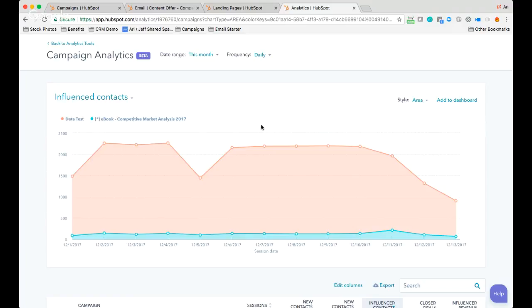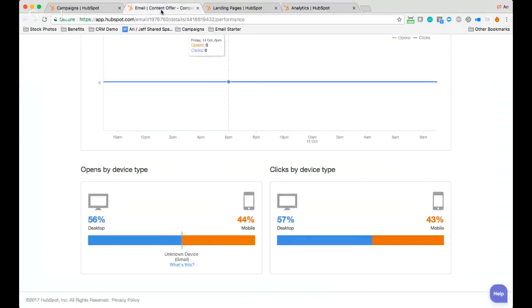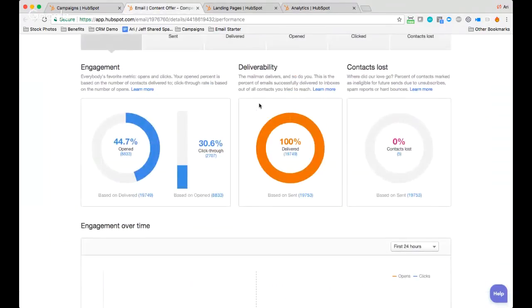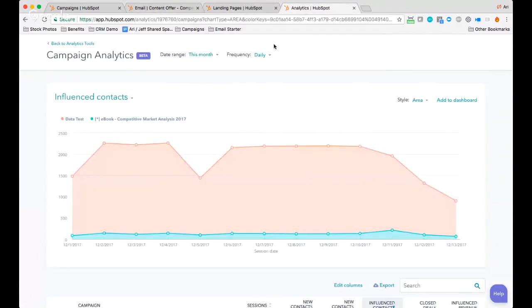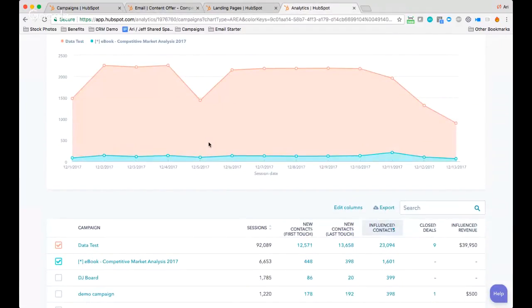is that it takes the campaign analytics, which right now we're looking at a very macro level, and it gives us a kind of in-between, between the macro that we're looking at here and the micro that we looked at before, which was one specific email or one specific landing page. And so it's what I call the detail page of a campaign.